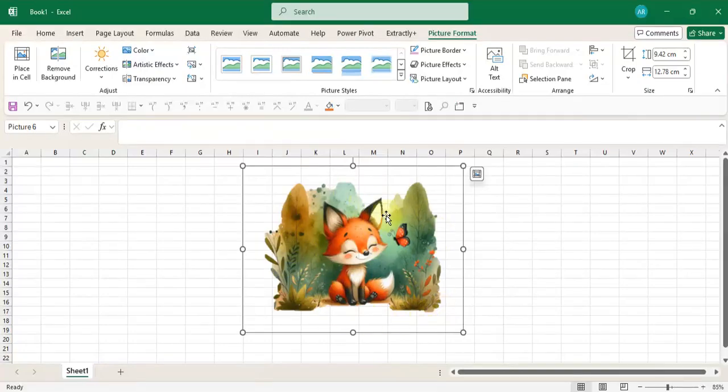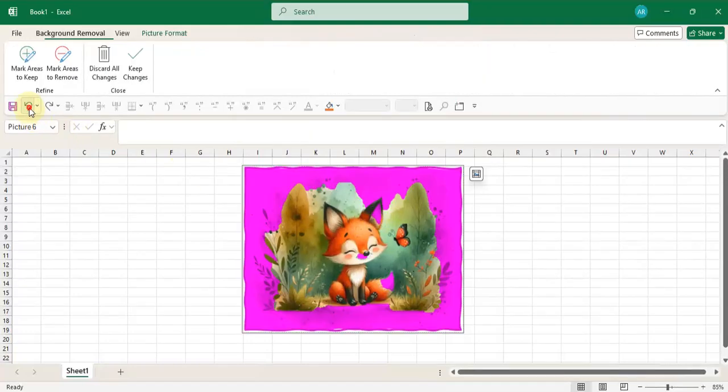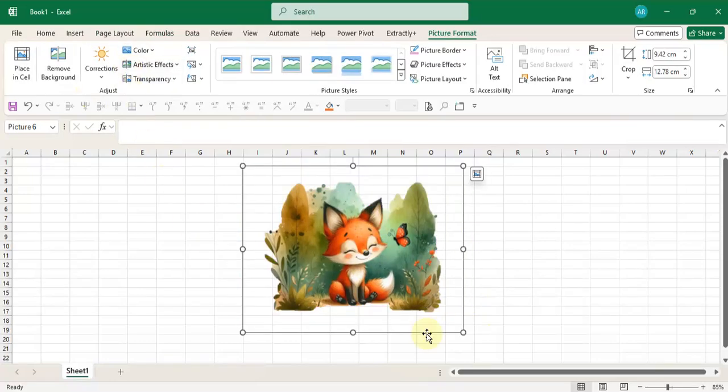So I think I forgot to undo the earlier change. So let's undo this. And I can mark an area to keep, see, around the nose and maybe around the ear, like there. Let's see. Very, very carefully. There we go. And I click keep changes. So now my background is removed and I just keep this little picture, the center image or the part of the image that I'd like to keep. So that's how you use these two tools here.